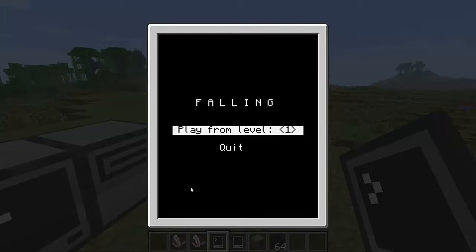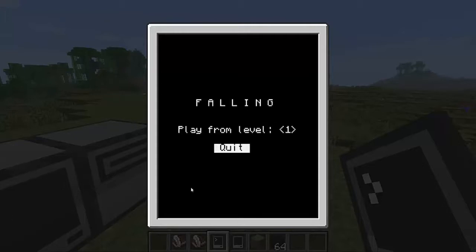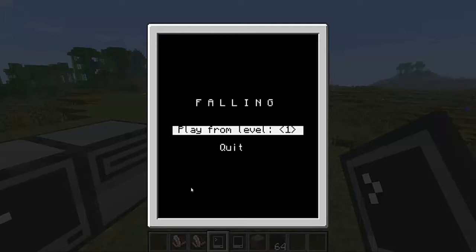How I'm moving around is just pressing W or A. I believe the arrow keys work. Yeah, they do. If I just do Enter for quit. Okay, that worked, but I can always go back in. And you can set the levels.